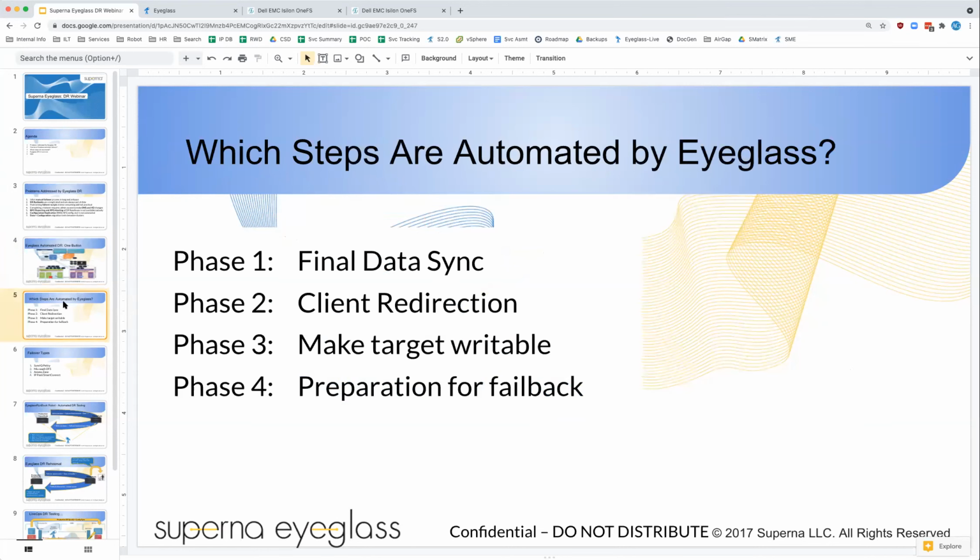And so talking about which steps are automated by Eyeglass, I like to break this up into different phases. Eyeglass, like I said, will run all the steps required in the correct sequence to complete the failover. The amount of steps varies depending on the amount of SyncIQ policies and failover types, but they can be broken up into 4 main phases.